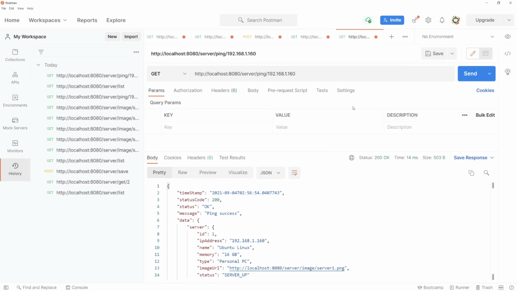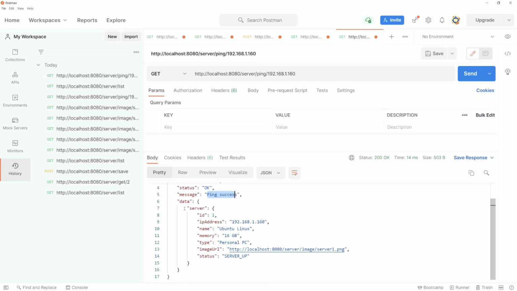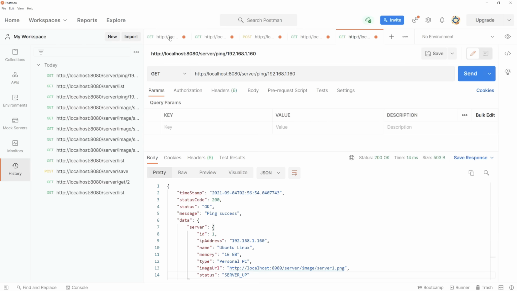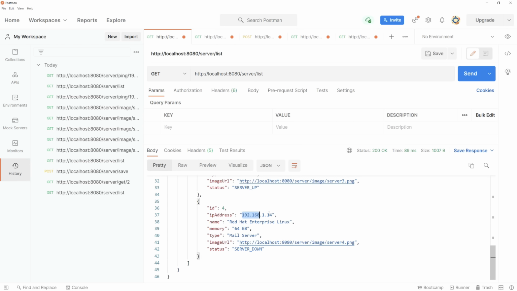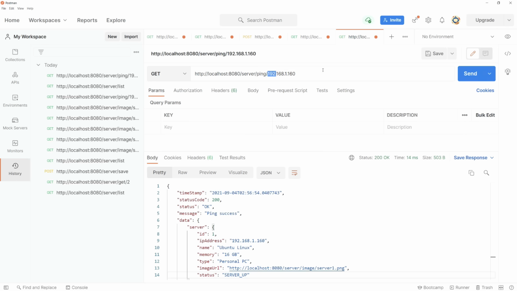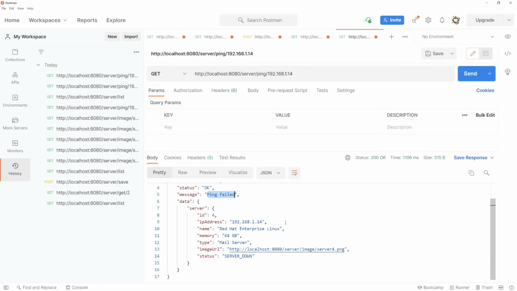So I'm gonna go ahead and send it, and you can see it says ping success, and then we get the server back, and then we can see the status is up. So even if the status was down, after we ping it successfully, the server status is gonna be up. So let's see if we can try one that doesn't work. So let's scroll down. I think that last one should give us an error, because I don't think I have this IP address. So I'm gonna change this IP address and send the request again. And again, you can see ping fail, and then we get the server back, and you can see the status is server down.